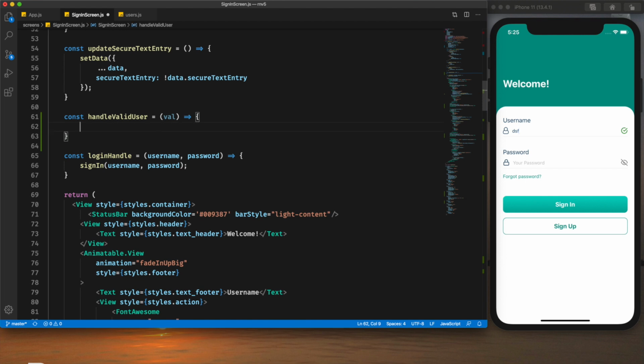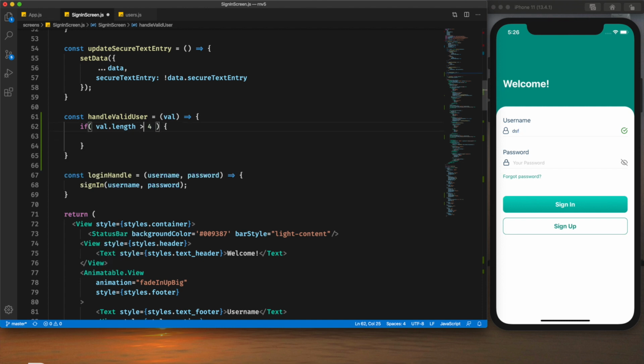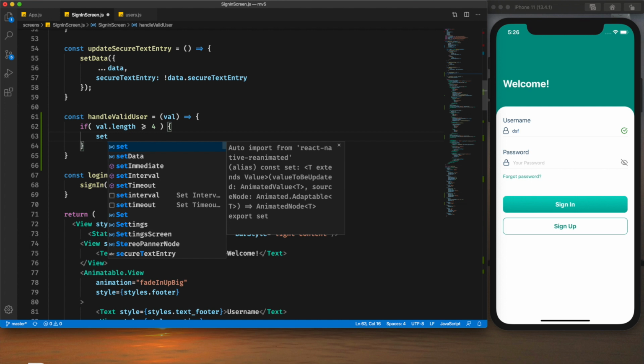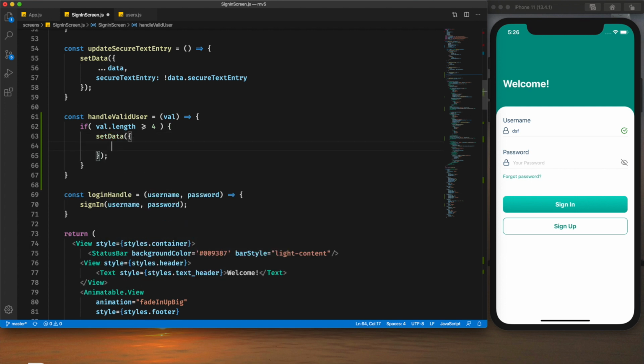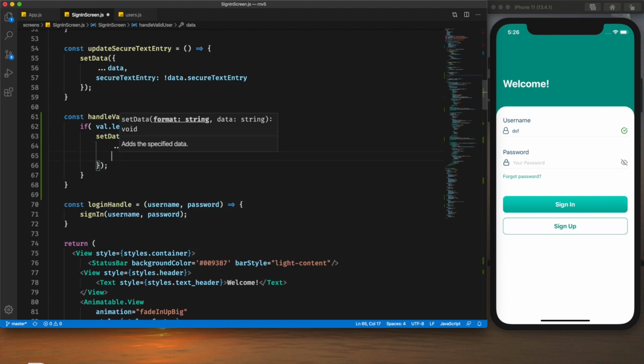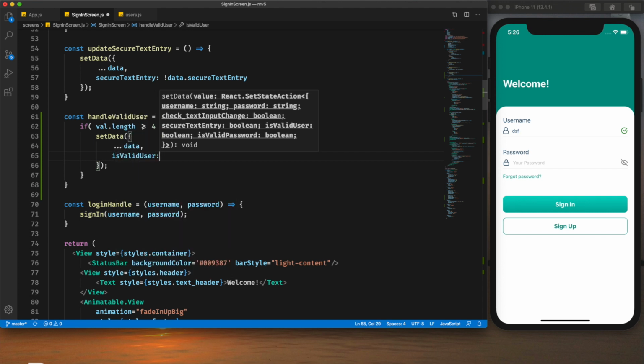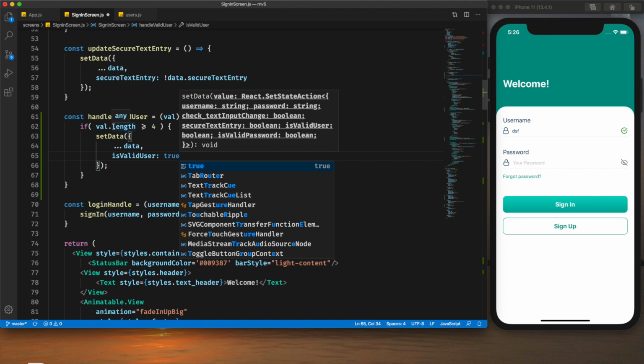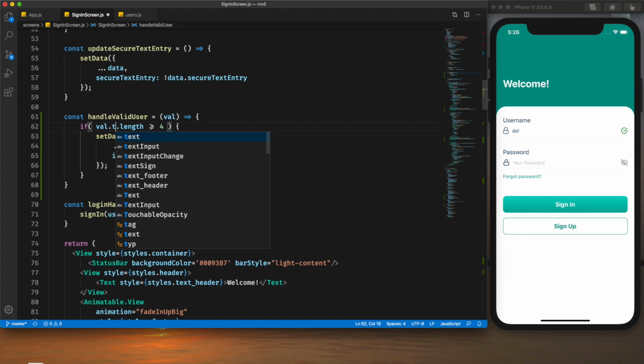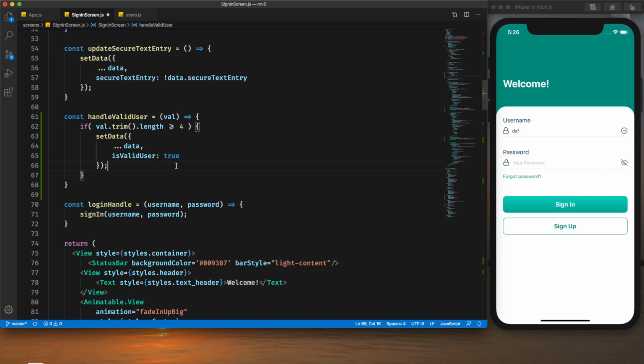So now over here we can check that. If the value length is greater than or equal to 4, then we will update our state, right? So set data will first fetch the previous state, then we will update it. So is valid user will be set to true. Also we can do another thing over here, we can trim this value to trim any spaces present.